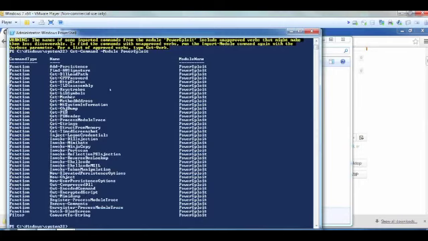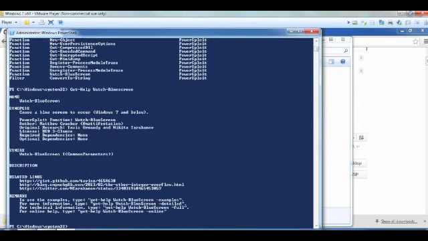If we want more specific help about a single command, we can use the Get-Help command. It's Get-Help and then the name of the command that you want to look at. So in this case we'll use Get-Help Watch-BlueScreen. And that will give you some advanced options about how to use Watch-BlueScreen or any other command that you want to look at.